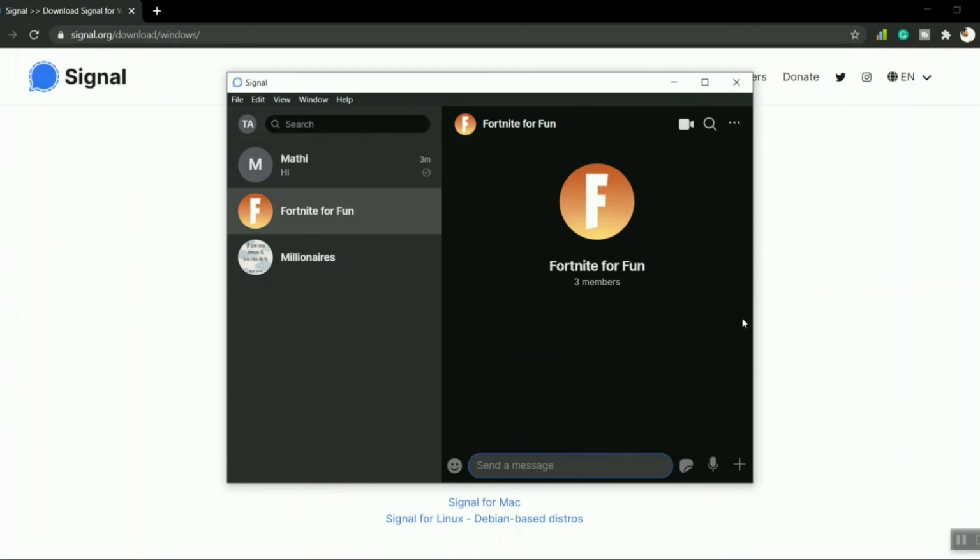So that's it. I have just shown a demonstration for a Windows machine. So you can also try with your Linux and Mac.